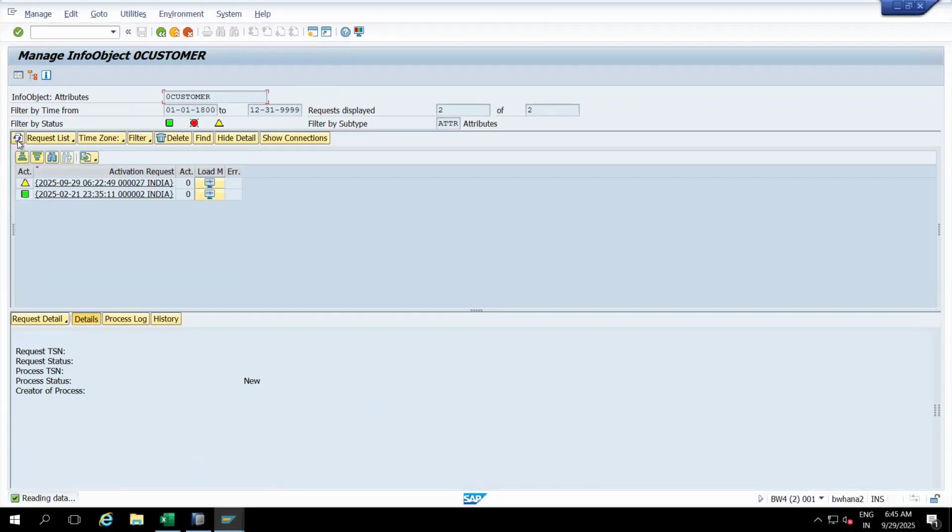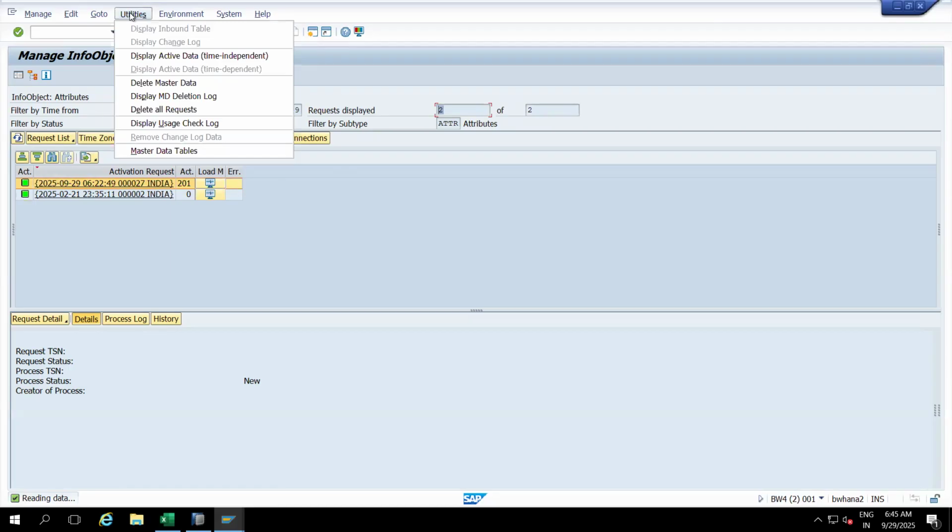See, 201 records came. How will you see the data? Go to utilities. How many requests are there here? Two: one is 0, another one 201. Total 2 requests, this is what it is displaying. Go to utilities and click on activate data.